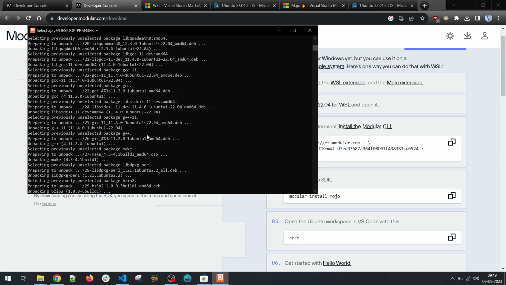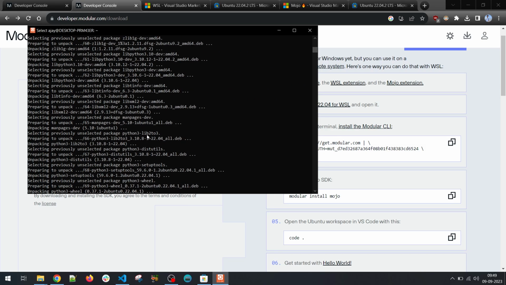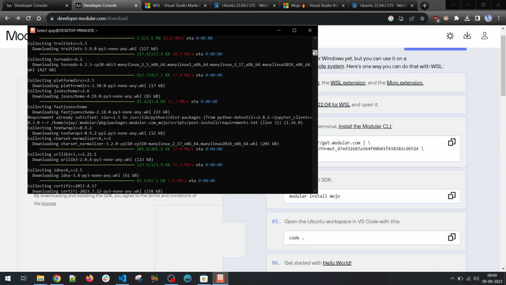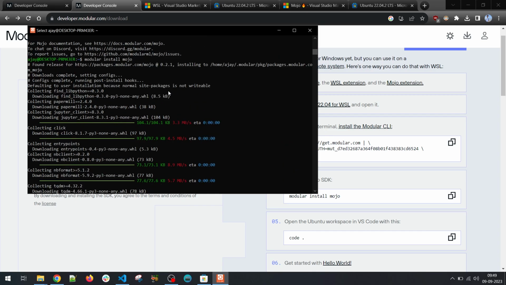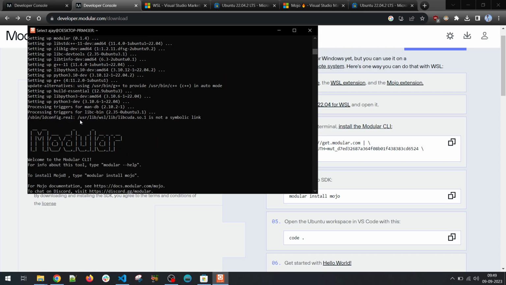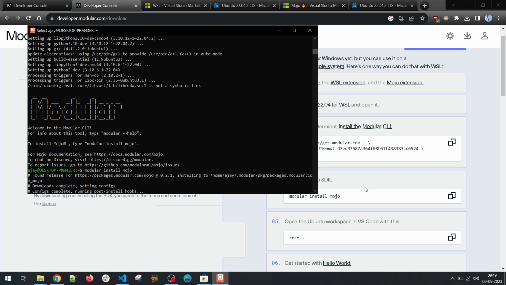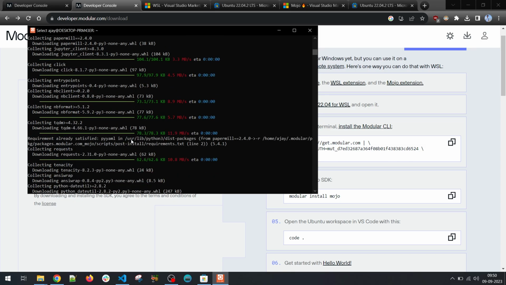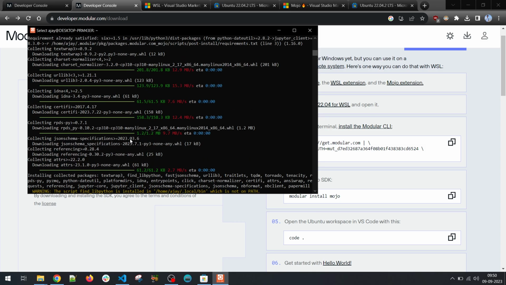So as you can see, this is still the curl command. Let me scroll down. Okay. So modular install Mojo. Here I've ran that, and this installs all the dependencies that are required by Mojo.